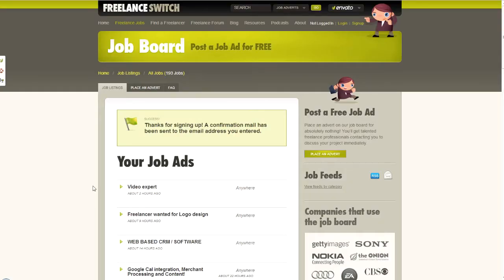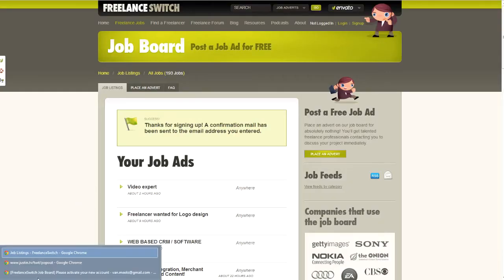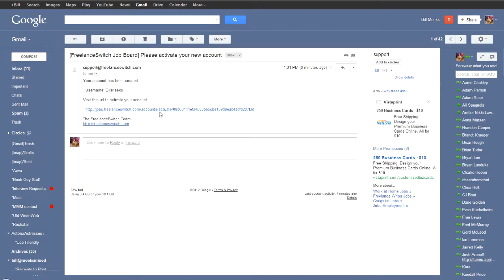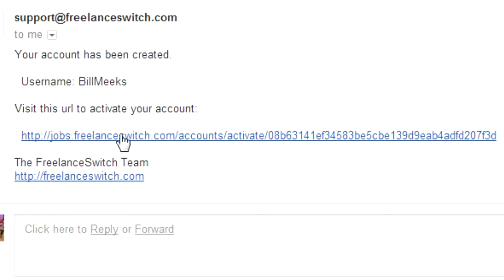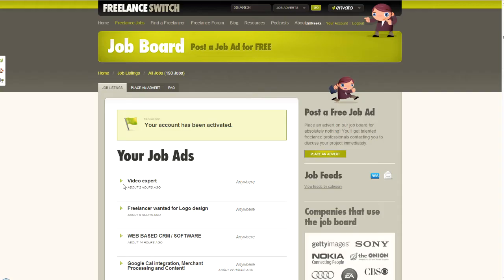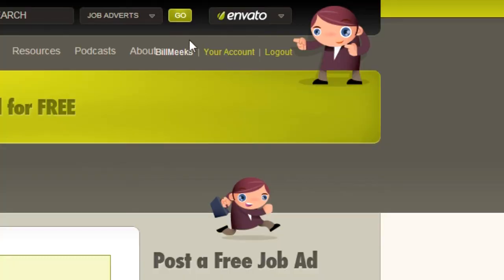Okay, and then they'll go ahead and send you a confirmation email. So we'll go ahead and click over to the confirmation email right there in our inbox. They'll want you to access this URL to activate your account. So we'll go ahead and click that, and there, our account has been activated. Now there are a couple other things we want to do to go ahead and set up our account before we get started. So go ahead up here to the upper right and click on Your Account.